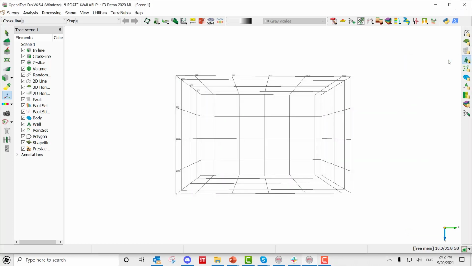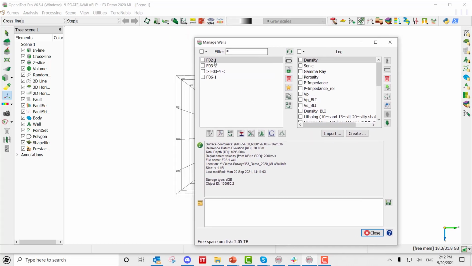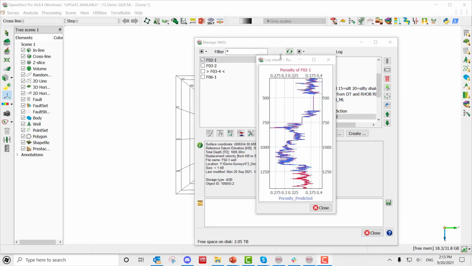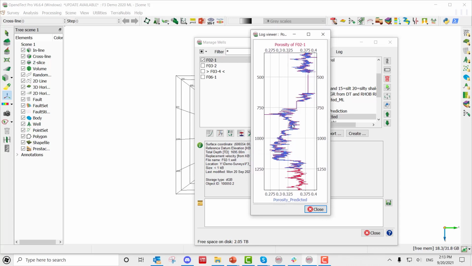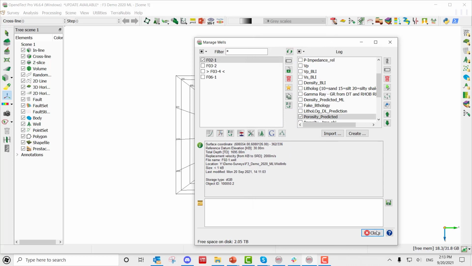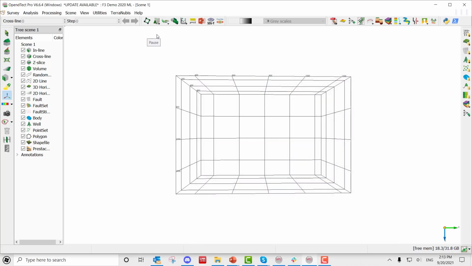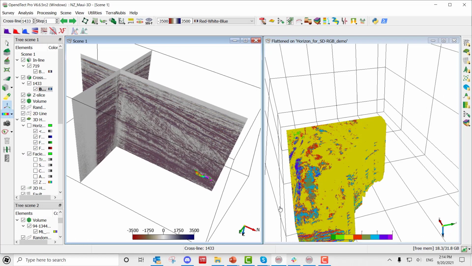So from the well manager, I can select the well, and I can select our actual porosity log and our predicted. And here in the comparison, we can see that we have a pretty good match between the two. And that concludes this demo. Next, we will be looking at the Fascist prediction. For that, I will need to switch my survey to the Maui survey.